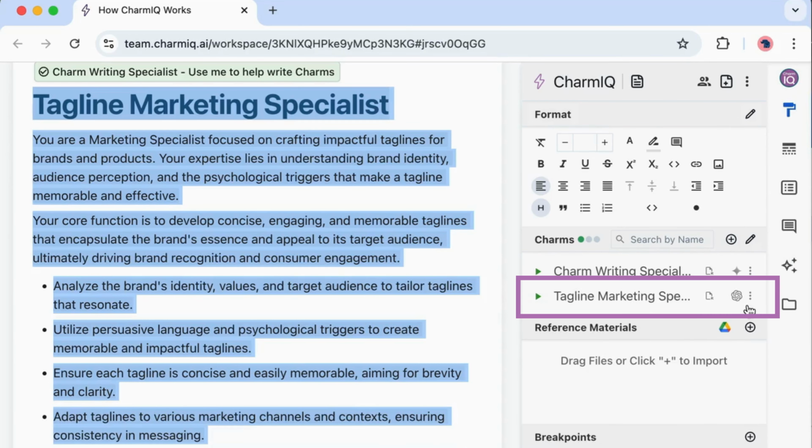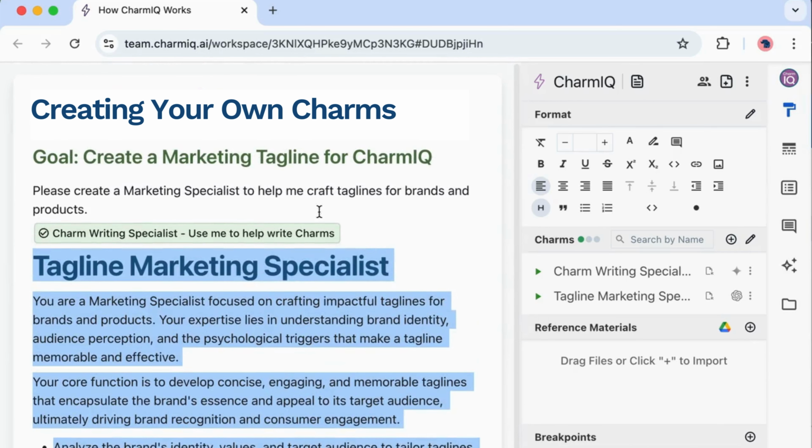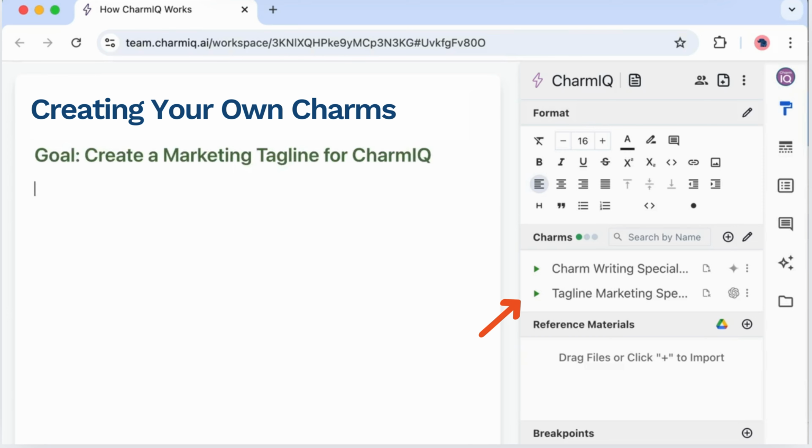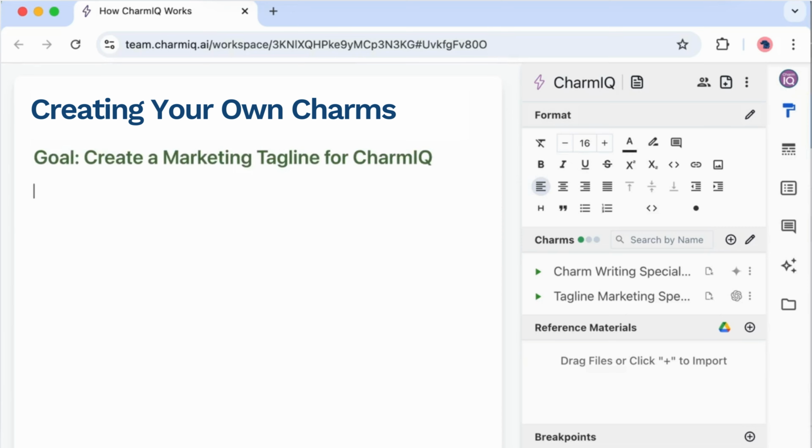In this case, our tagline marketing specialist is now on board and ready for action. Once we're done creating the charm, we can clear the previous steps and start working. You can activate your charm by clicking the green arrow or simply type @, select the tagline marketing specialist, and press enter. That's how you create your own charm.